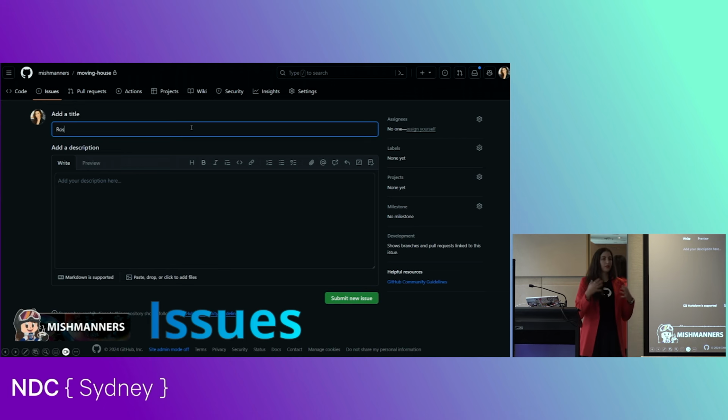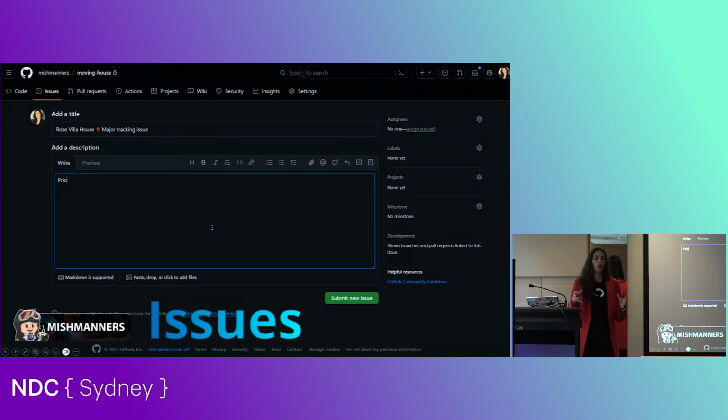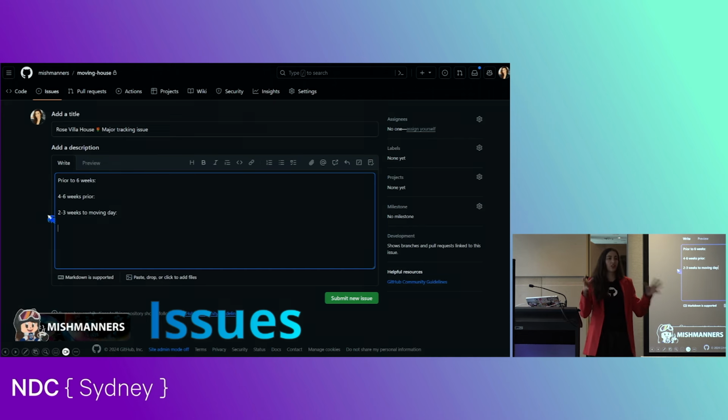GitHub Issues, we've traditionally used for feature requests and bugs and things like that. In this case, I'm using it for an overall big list tracking issue. Think of this like a master list of all the things that we need for our project. In our case, we have quite a long settlement on our house. So I'm going to break out my major task list in time boxes.